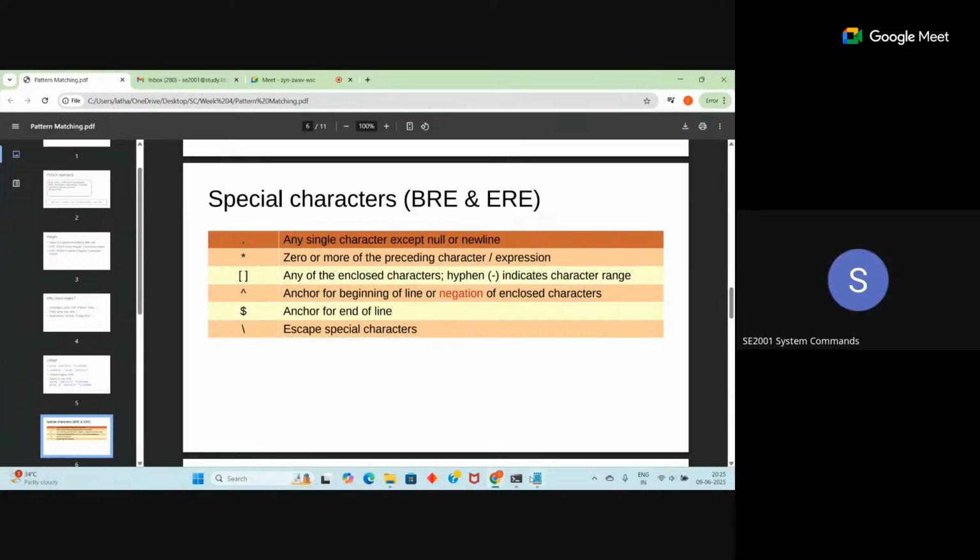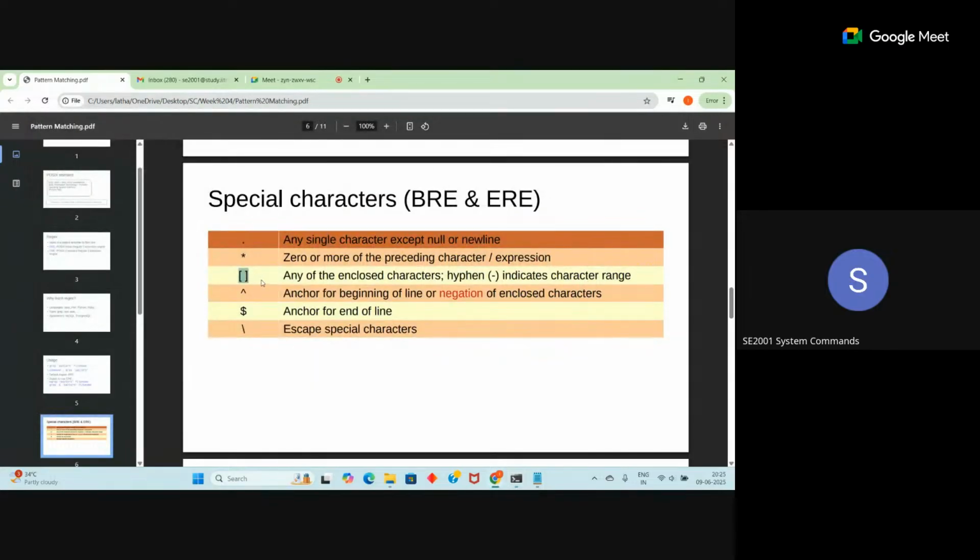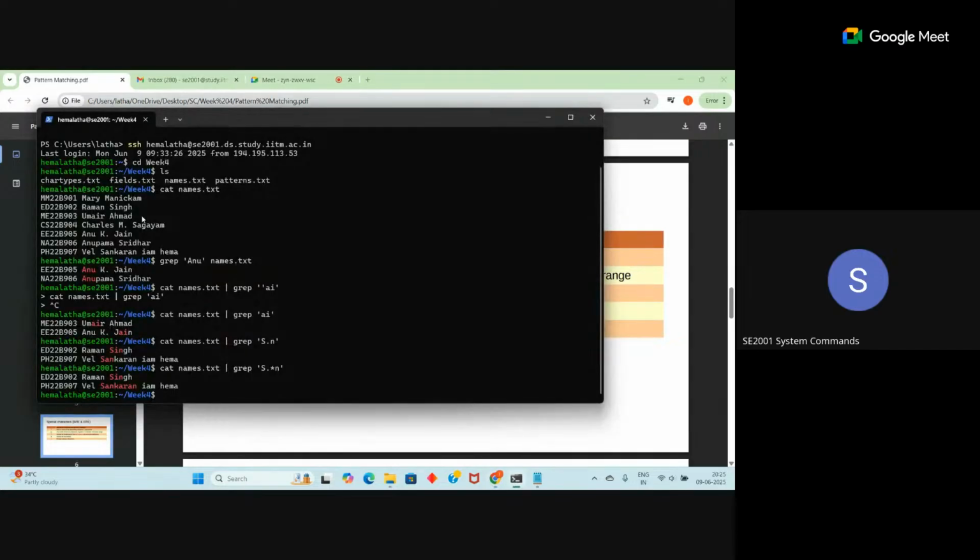So like that you can use it. Dot means any single character it will match. Star means the previous character will be repeated 0 or more number of times. Whereas a square bracket, say for example, we want to find out roll numbers like 1 2 3 4.